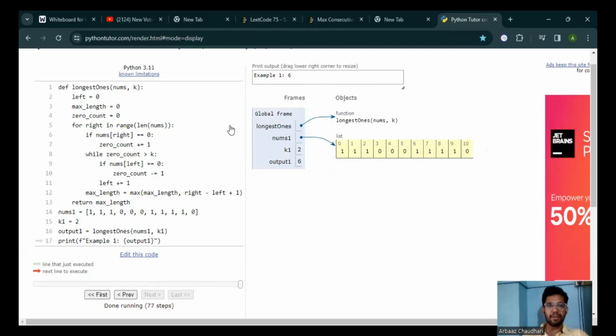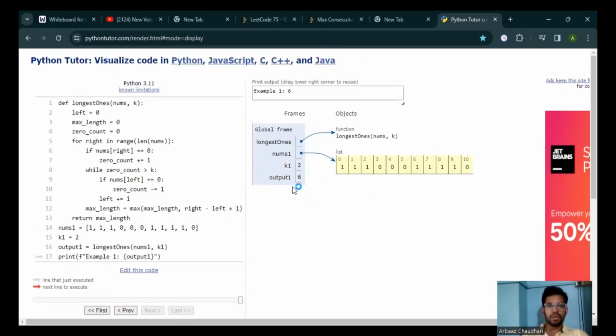So this was the dry run. I have shown you how this algorithm is working. So you can also try this code and solve this LeetCode problem. Okay, so this was for today's video.